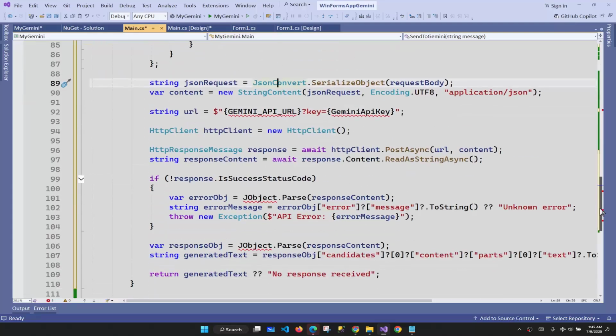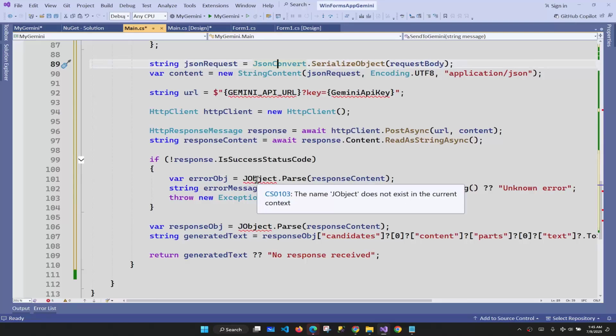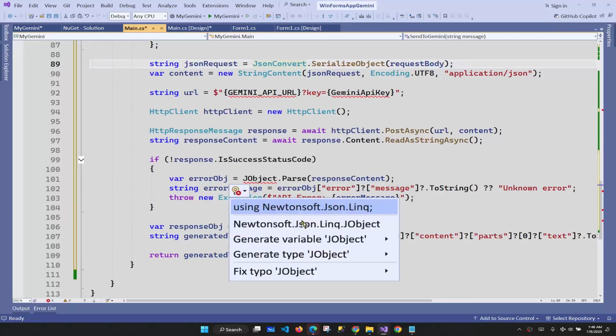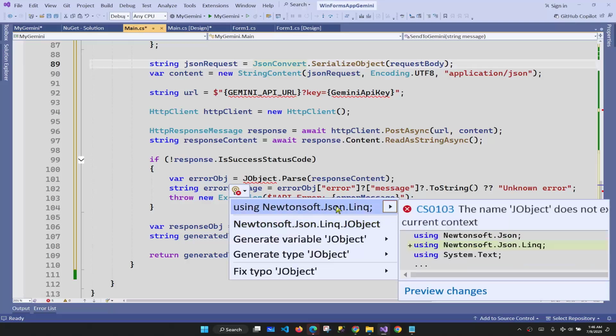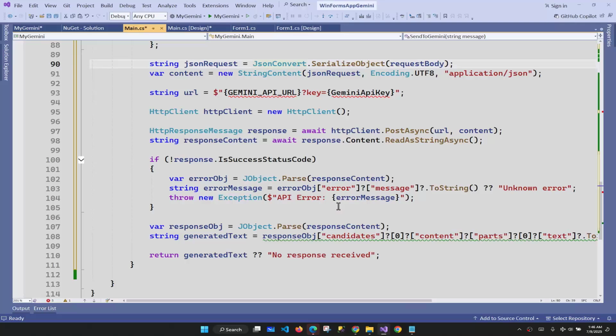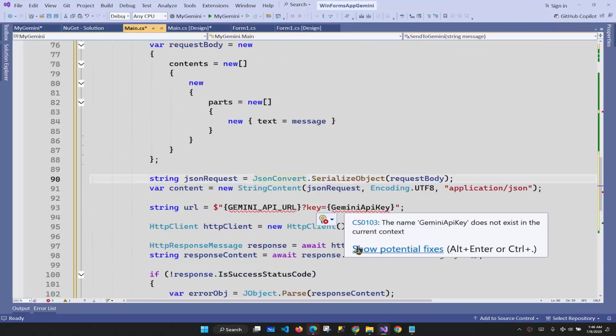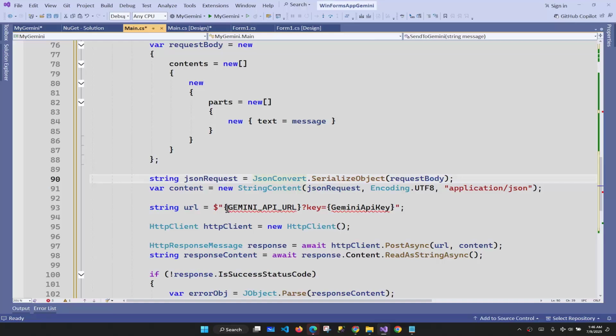And in the next step, I have the JSON object. So let's select this, come to the potential fixes. And over here, I have the Newtonsoft JSON link and add it like this. So it's added successfully without any problem. Now I have only two errors. The first one is this text and also this one.